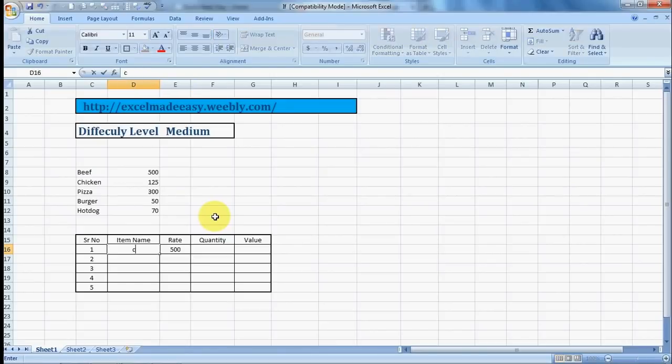Now if I type chicken, what would happen? Nothing. It says false. If I type beef again, it gives me 500. Now if I want to copy this formula, what would happen? Oh, it's saying all false. So let me type beef over here. Something's wrong. I'll tell you what's wrong. But before we do that, let's complete our formula.